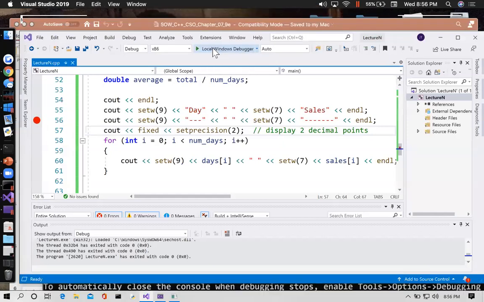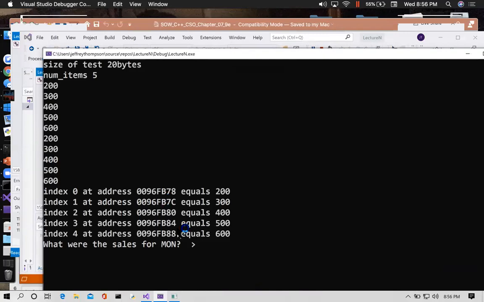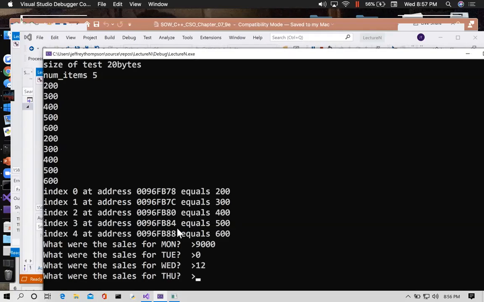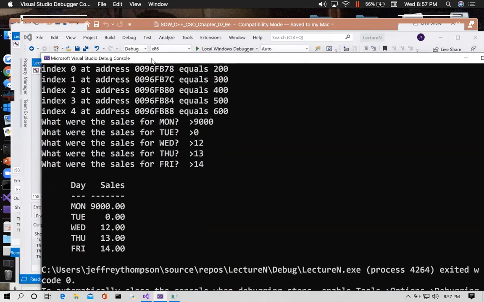Like the first day, we sold a heck of a lot. So we're going to sell $9,000 the first day. The next day, we're just going to sell 0, right? And then 12, 13, 14. Yeah, that's looking pretty good. That's looking miraculously good. I'm pleased with our little report there. We could mess with it a little bit more. If you wanted to push the word sales against that column, you could figure out how to do it. But there we go, right? I think that looks pretty good.